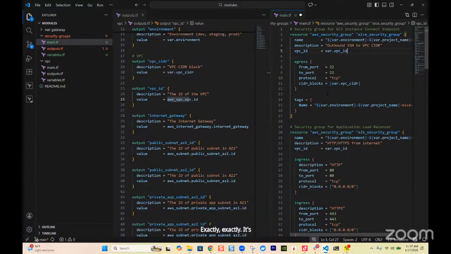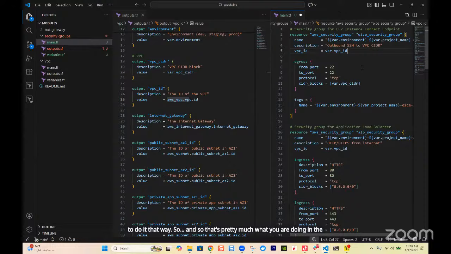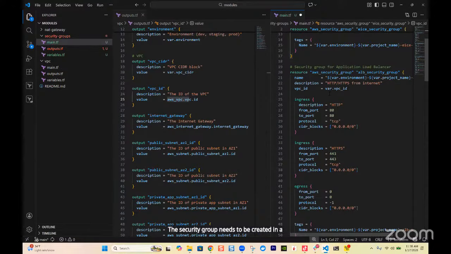You will see when we do our project part why it makes it easier to do it that way. So that's pretty much what you are doing in any module you are creating. Here we are creating the security group. The security group needs to be created in a VPC. So we are just pointing the VPC ID to the outputs.